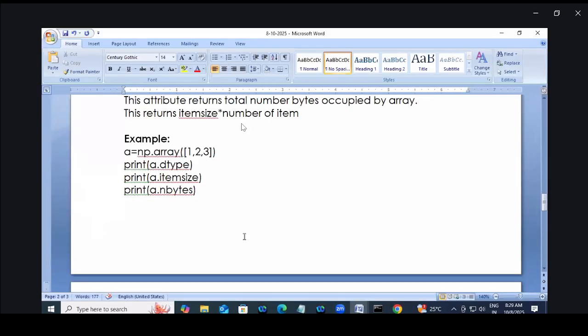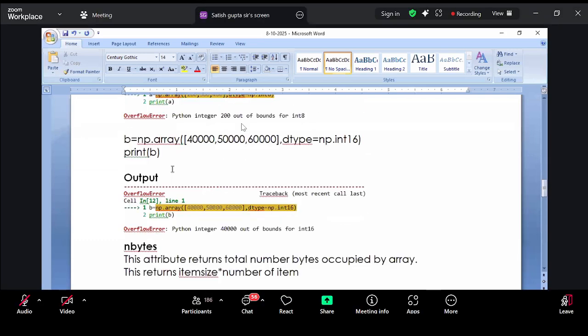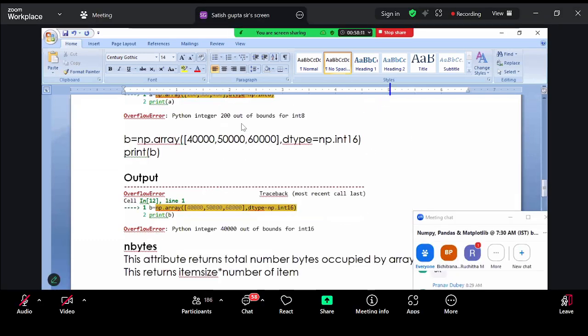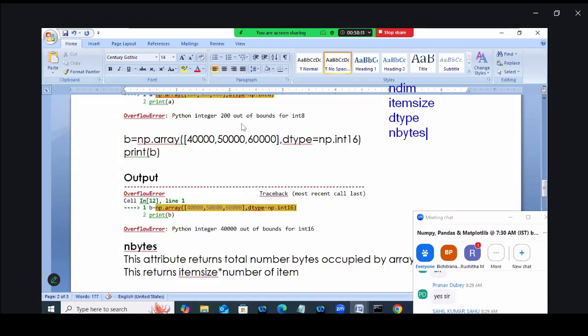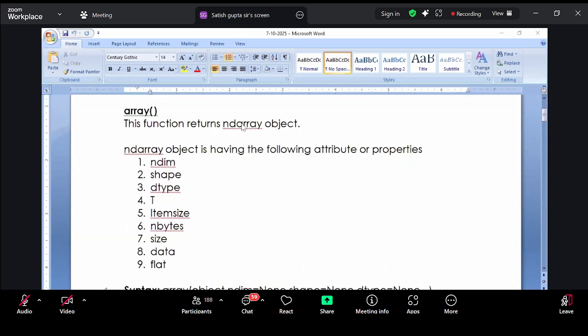So the next one, now this is nbytes. Is this clear? How many attributes have we seen till now? What is the first one? ndim. What is the second one? itemsize. What is the third one? dtype. What is the next one? nbytes. So all these are clear? Okay. The next one is size. The next attribute is size.